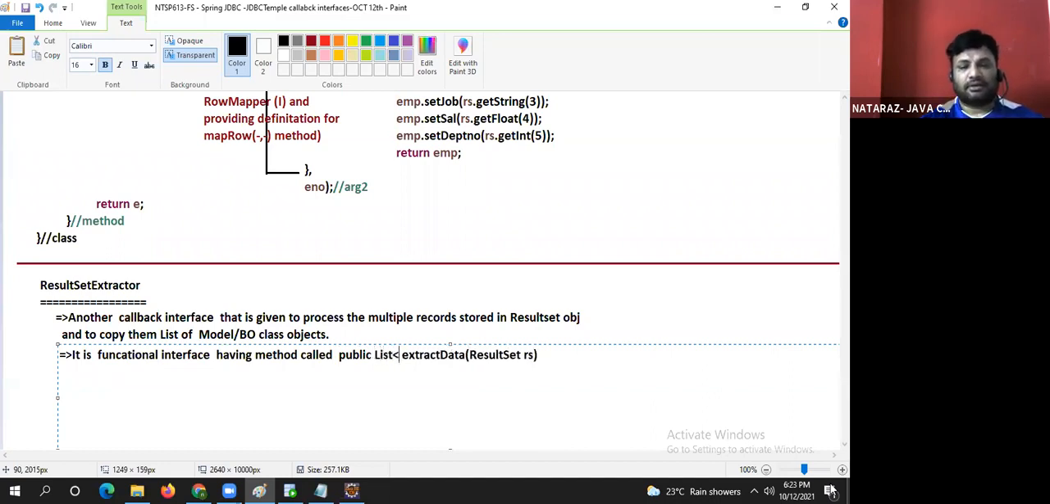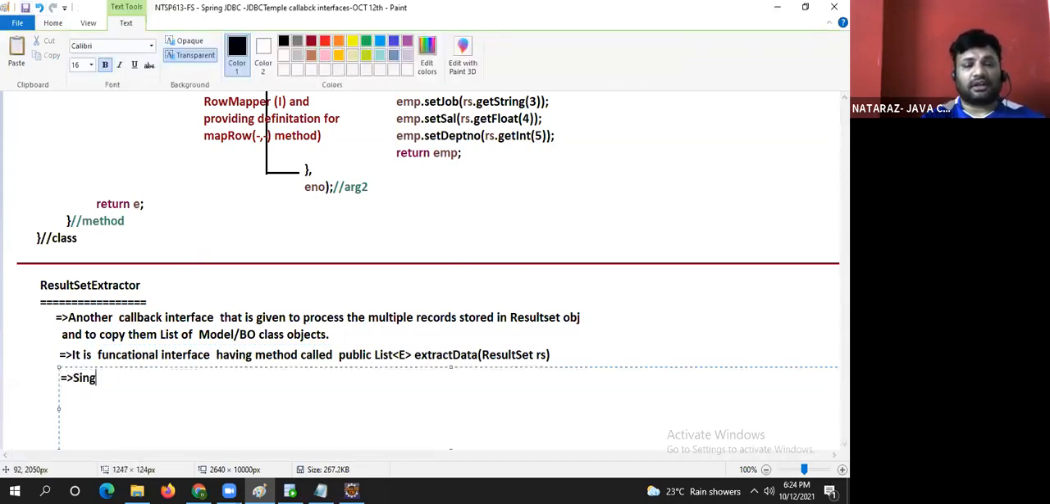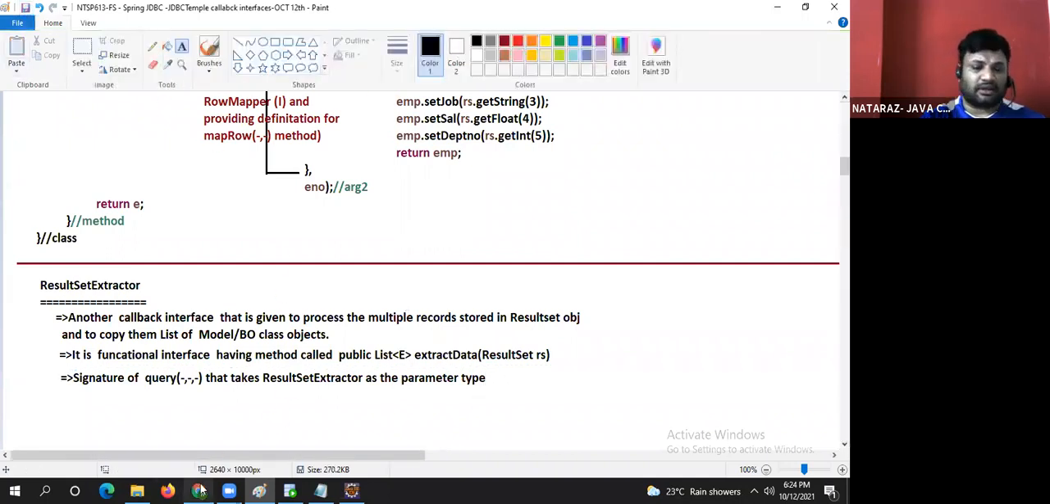Public List<E> extractData(ResultSet rs). This is the method we are having, boss. This is what we need to implement. Now the signature of the query method that takes ResultSetExtractor as the parameter type.